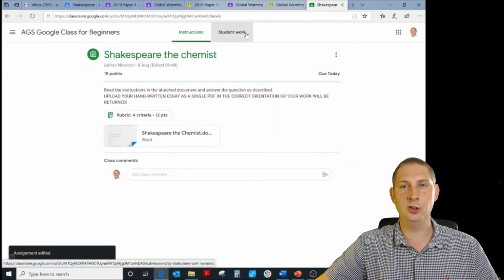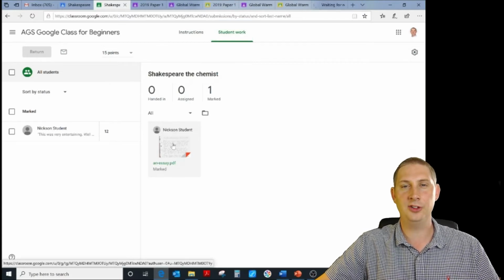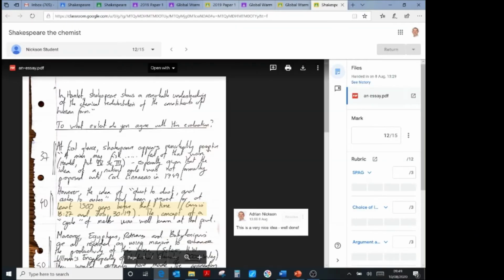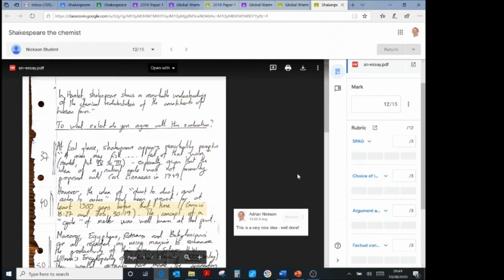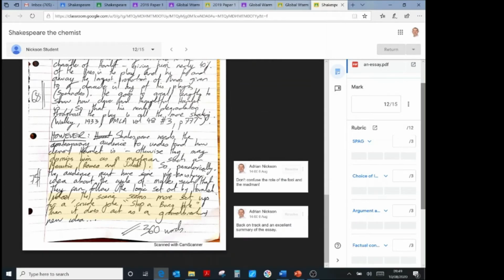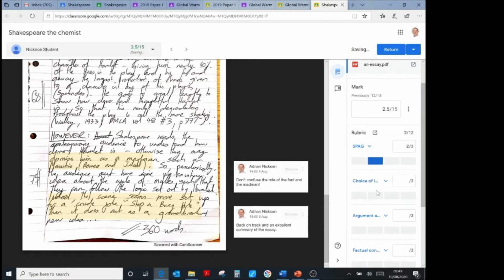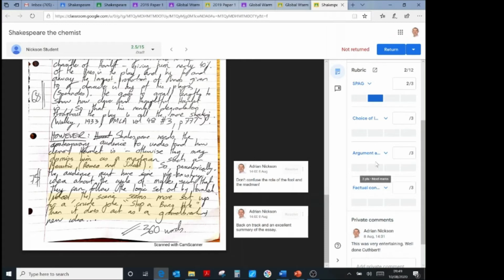Going back to the student work, if I now click on the student work, even though it's already been marked, I can go back and edit it, and now the rubric has appeared. So spelling, punctuation and grammar, I think that is good. Choice of language, I think that is excellent.